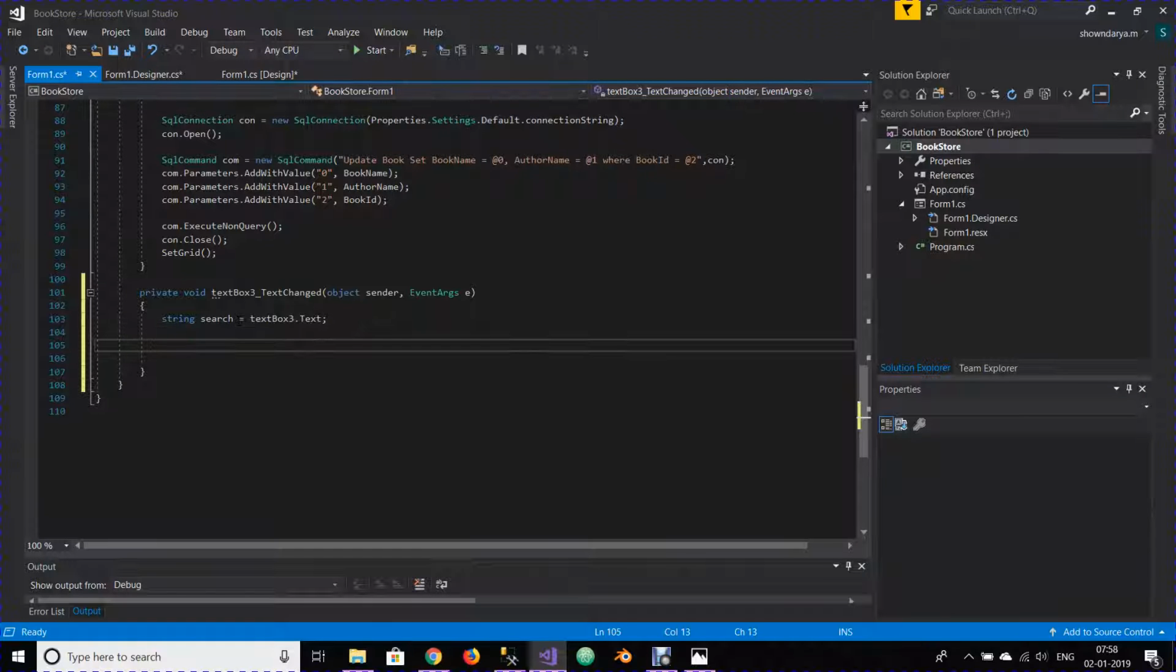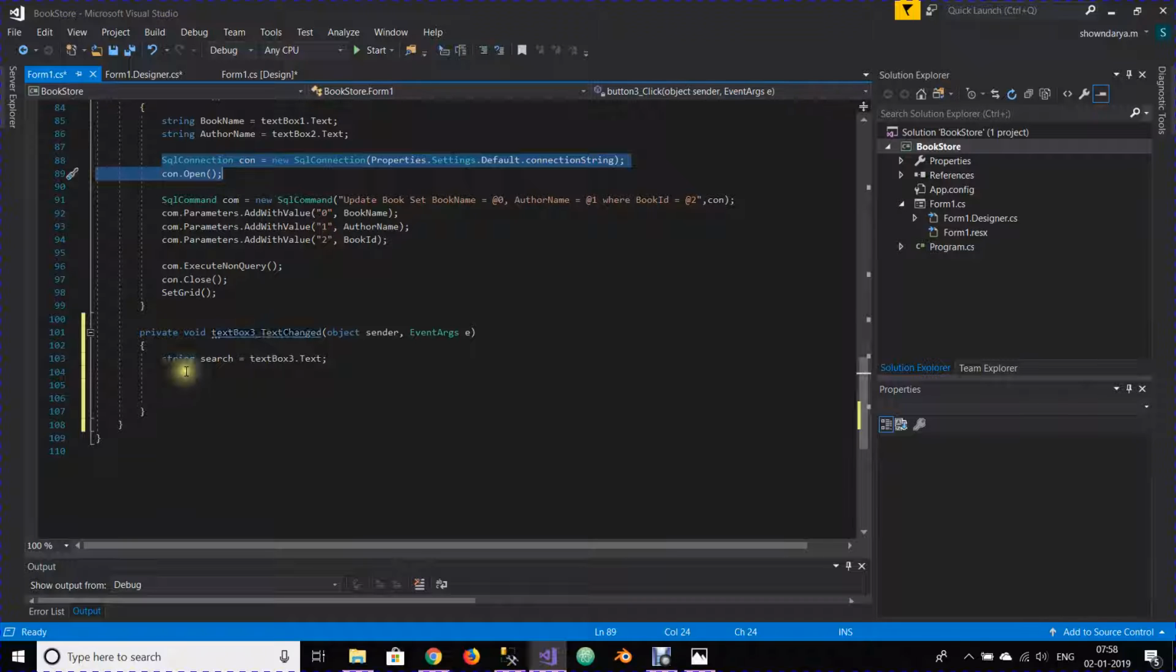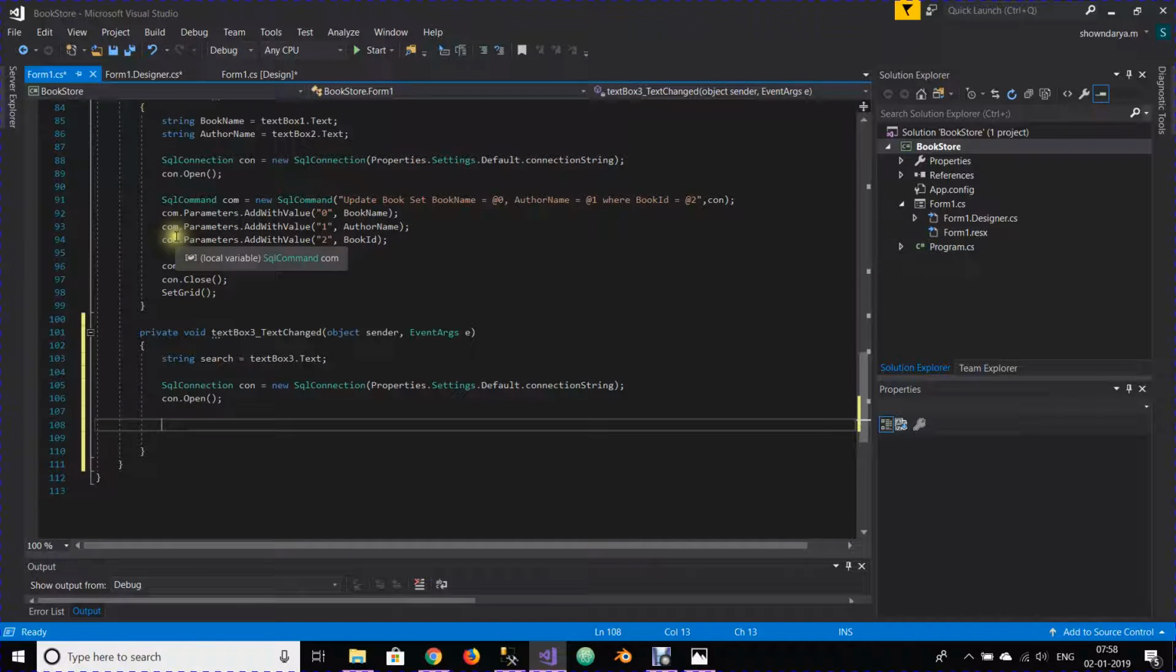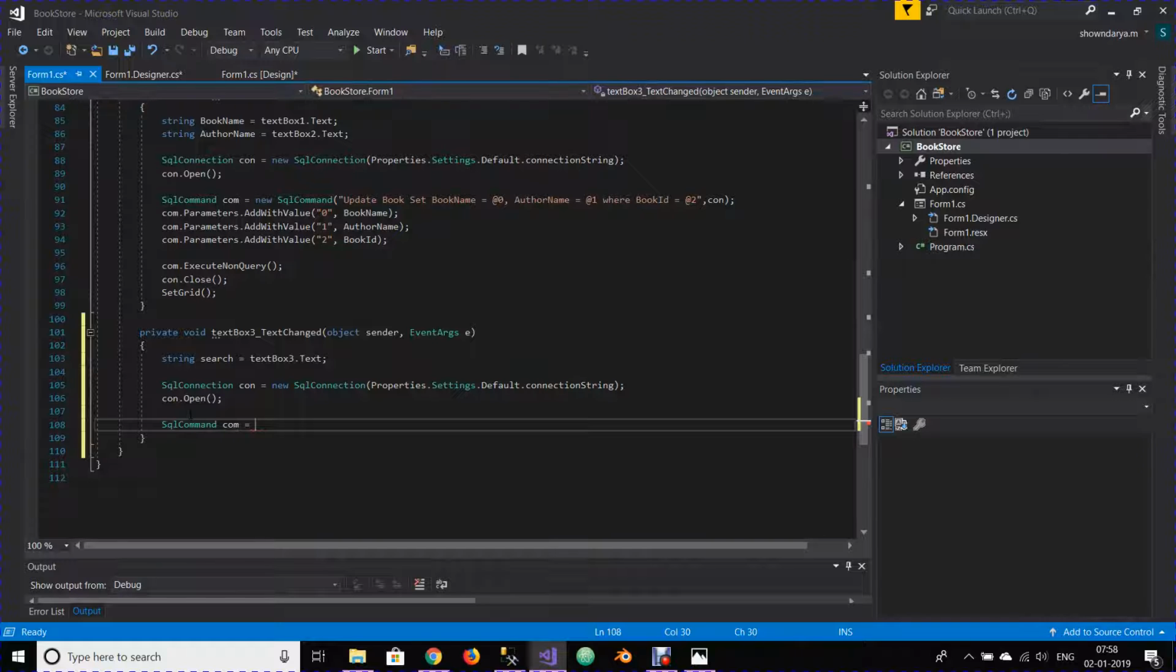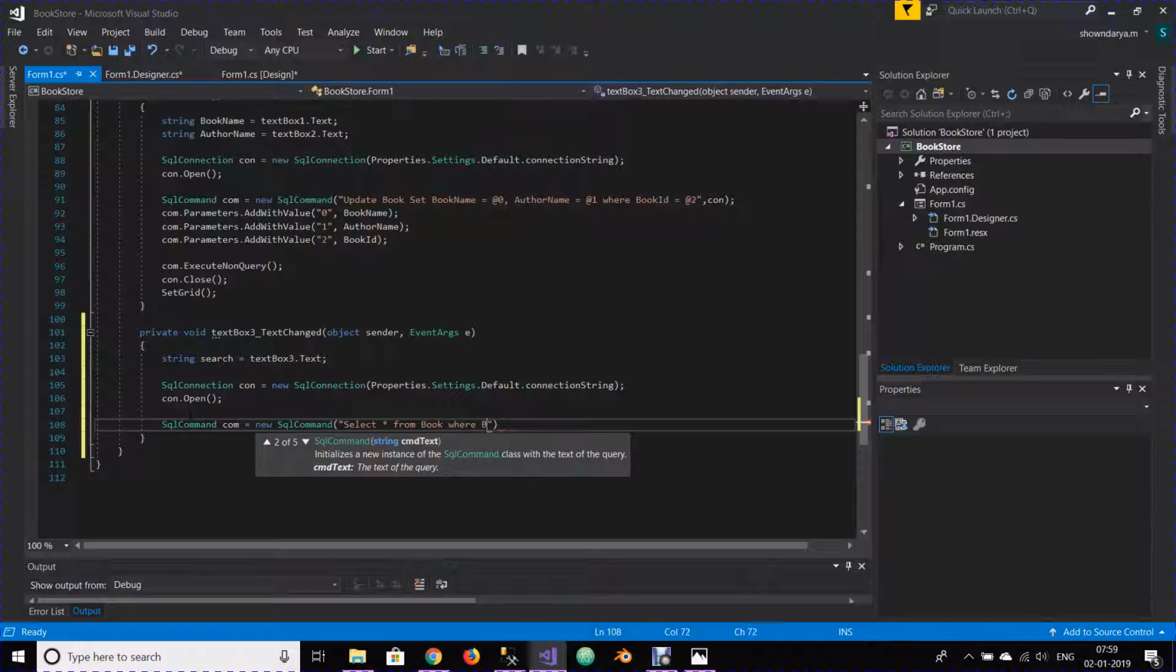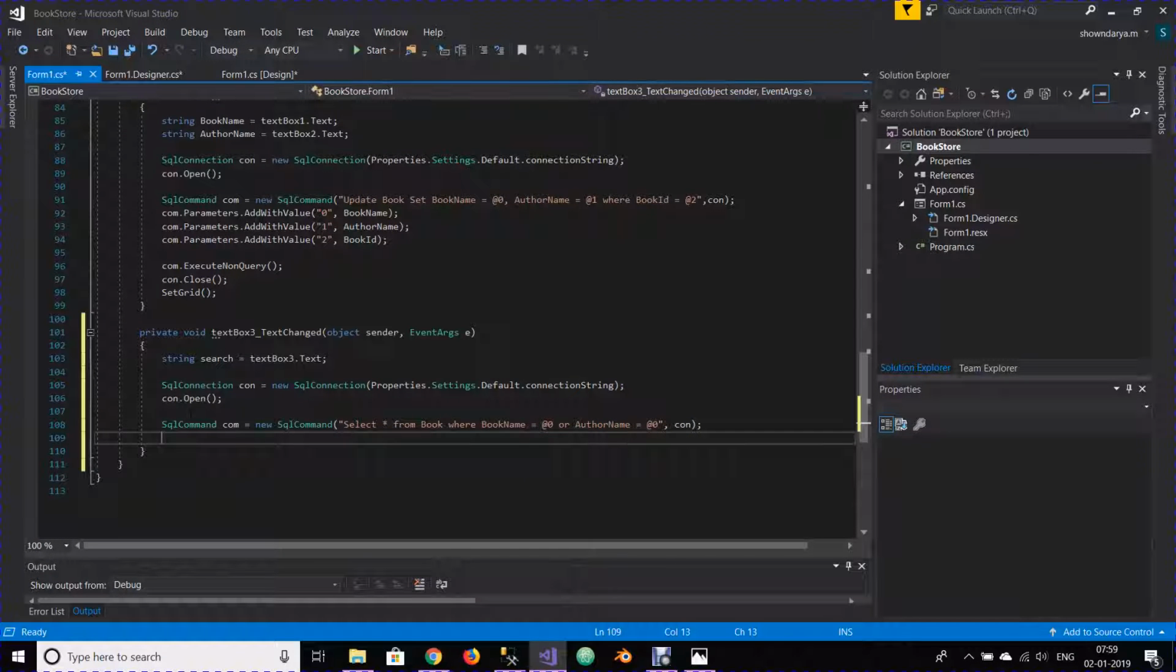Now after this, we'll again open the SQL connection. Let's copy it and we'll introduce a SQL command variable, com, new SqlCommand. Now the user can enter either the book name or the author name in the text box field, so we need to handle both. So the query will go as follows: select star from book where book name is a parameter or author name is the same parameter, and we'll pass the connection variable as the second parameter of the command variable.